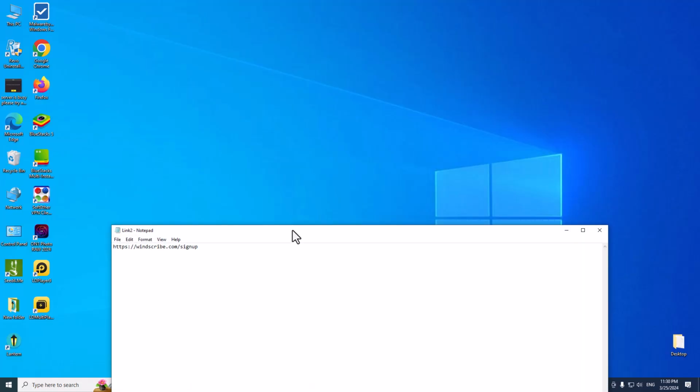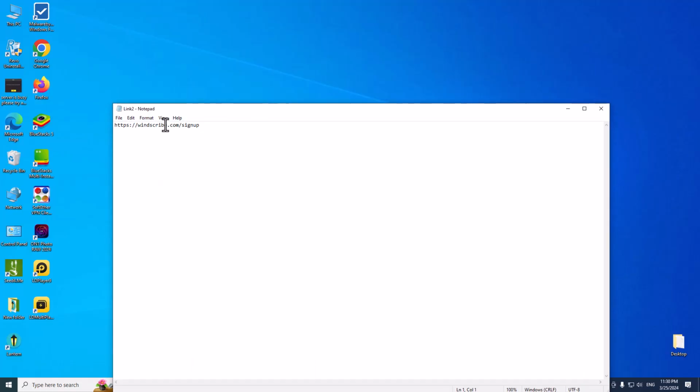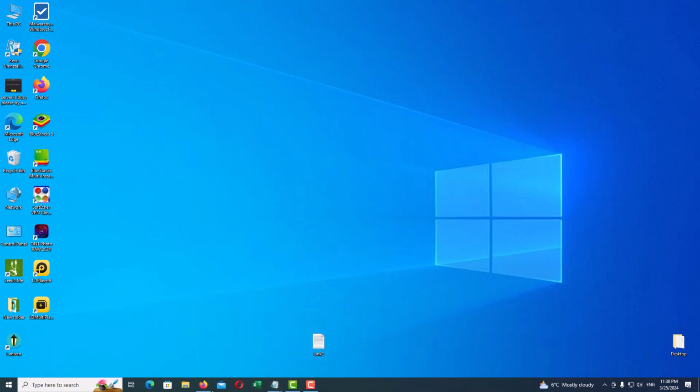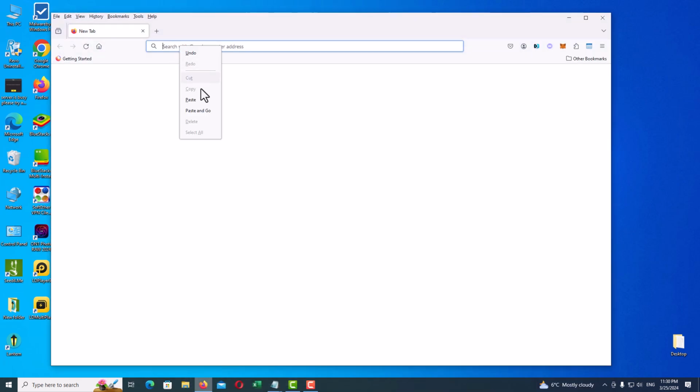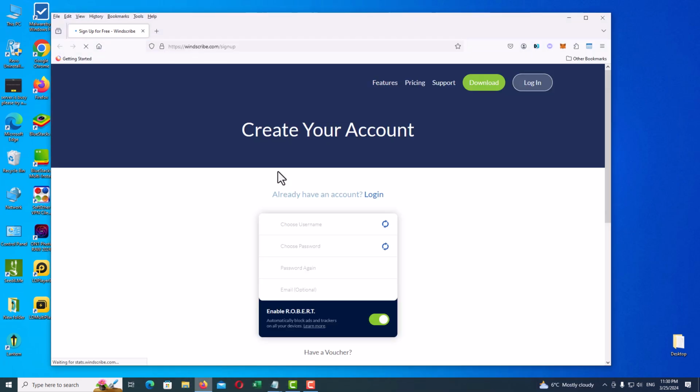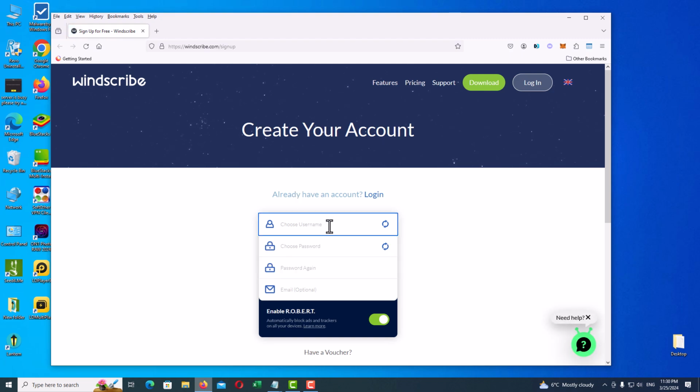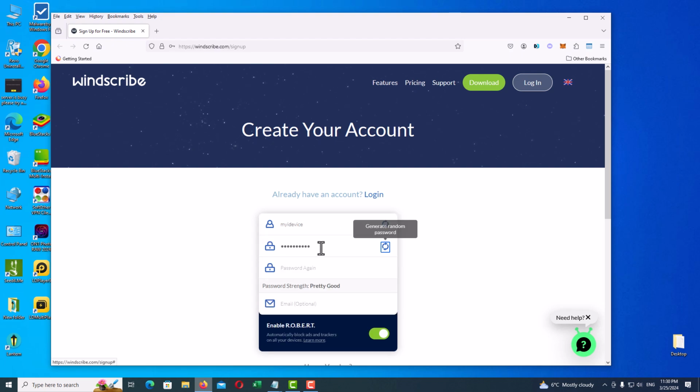First of all, open up a browser and go to this URL, windscribe.com/signup. Of course, I will mention the link in the description. Now copy and paste, and we will go to this page. On the main page, type your username, your password, and confirm your password, and write your email address.